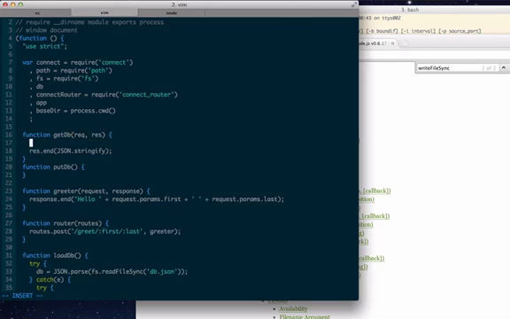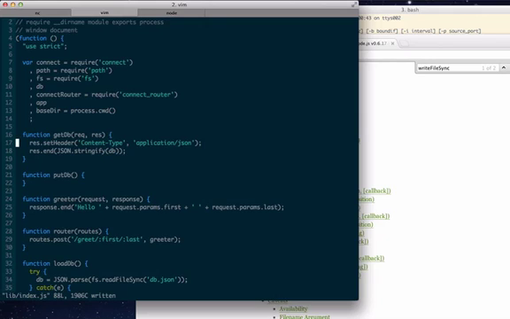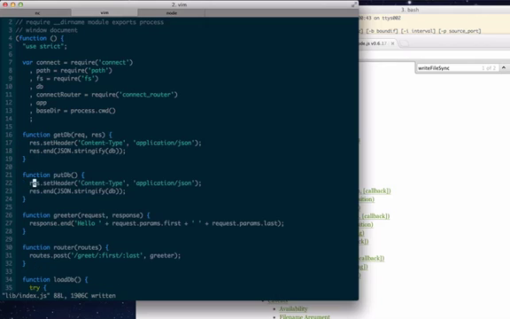I guess we could do res.setHeader, I think, is part of this, content type. We just want to let the browser know, hey, this is not HTML, this is JSON. So we set the header, and then we just want to stringify the database. For very small databases, this is going to work. So, you know, there's a little demo app. We're fine.